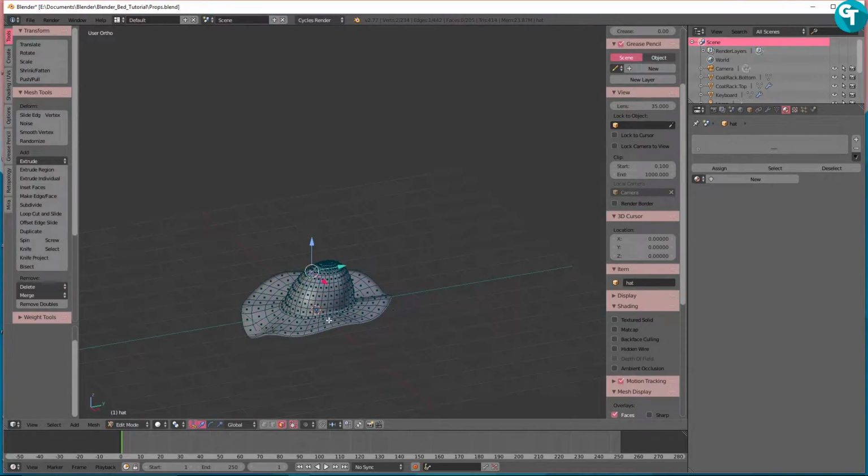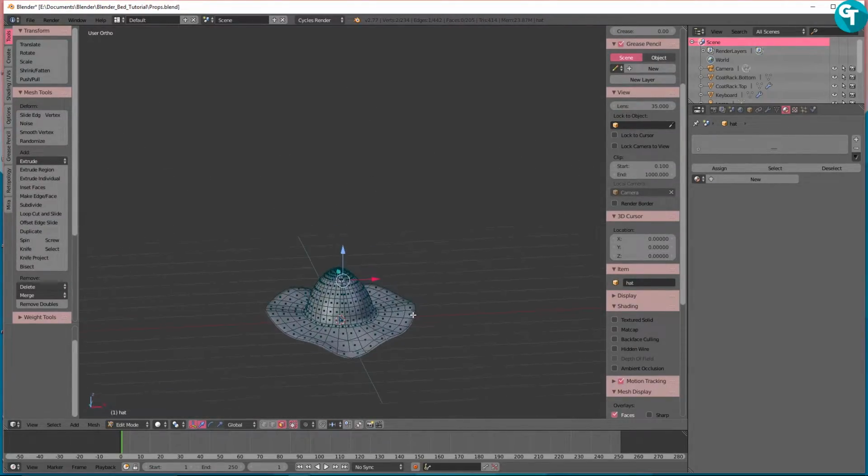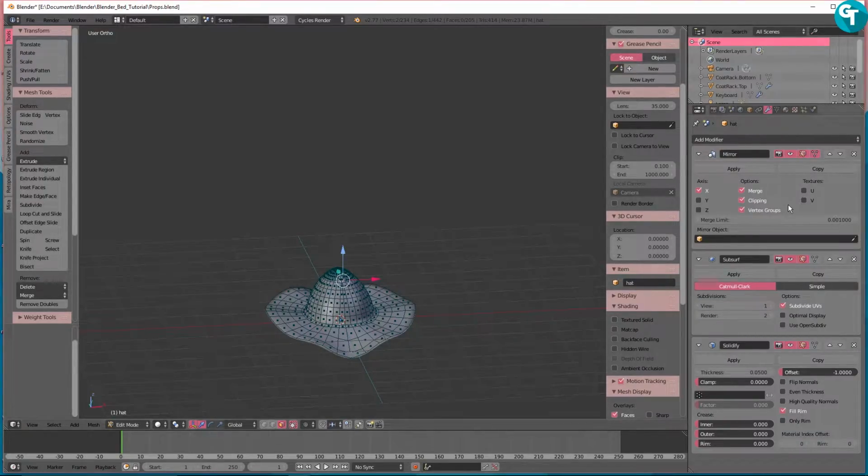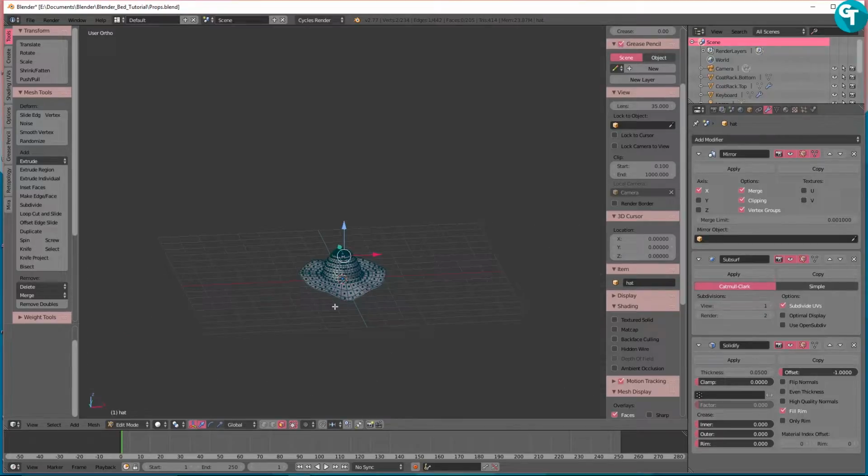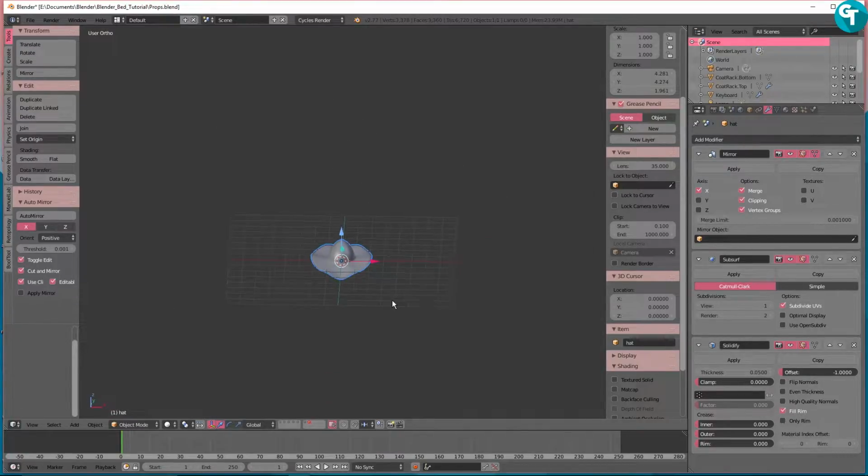Like I said, the hat's not freshly modeled. It's just got a mirror modifier, subsurf, and a solidify on it. So as you can see, now let's see.